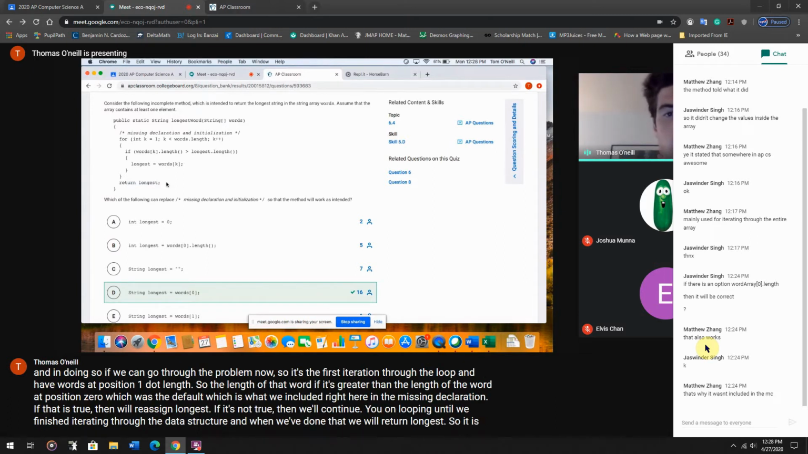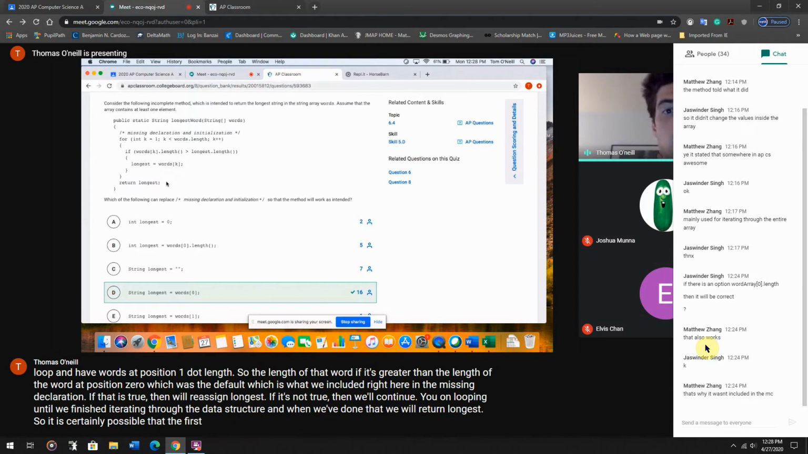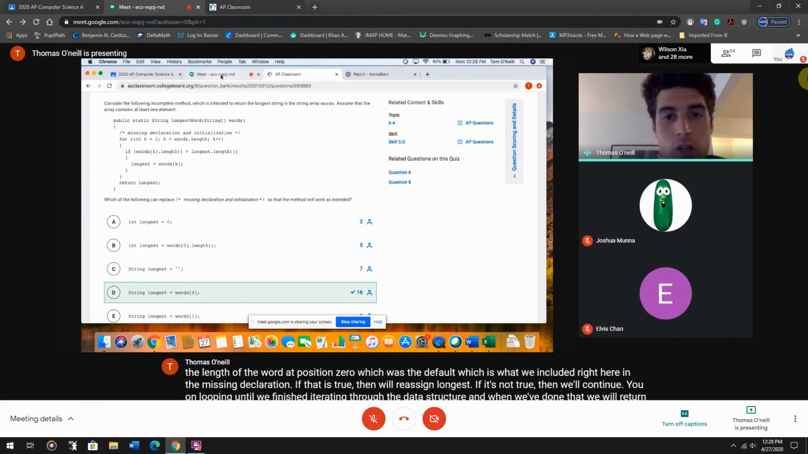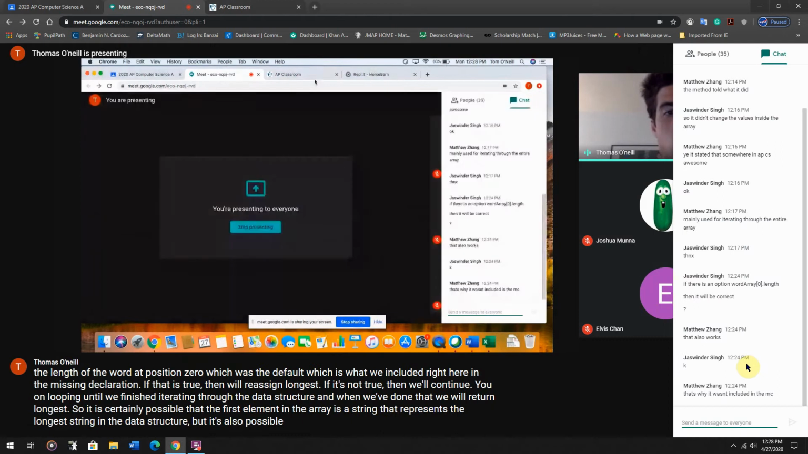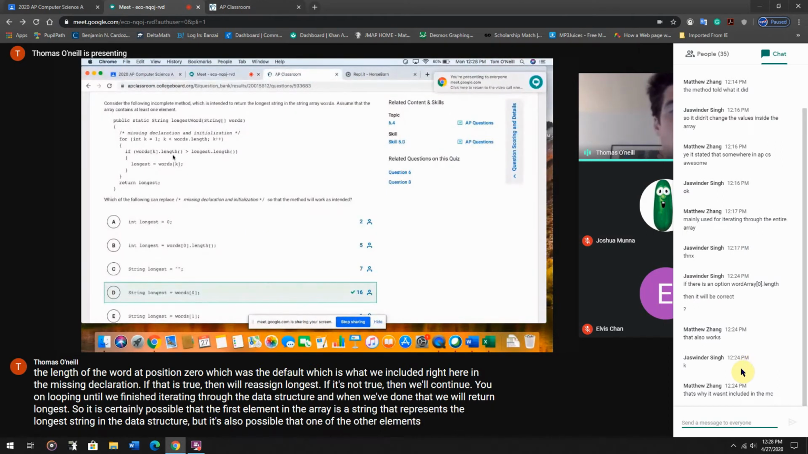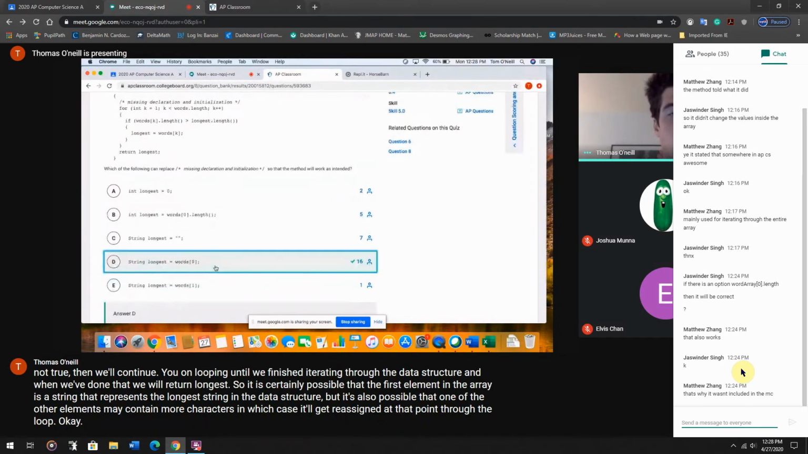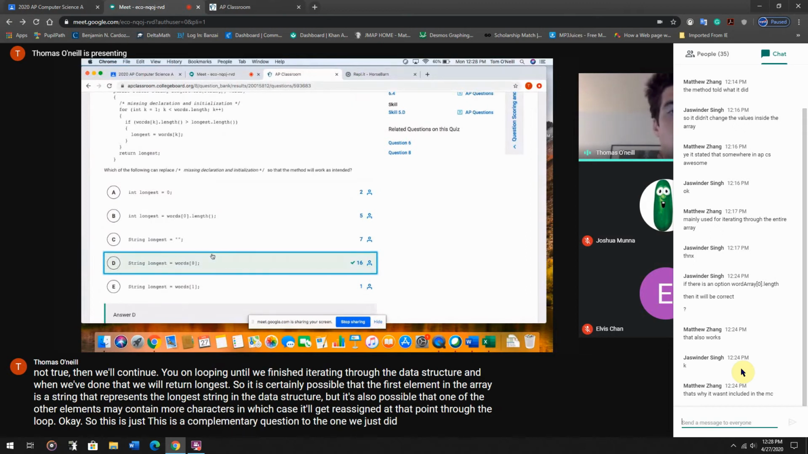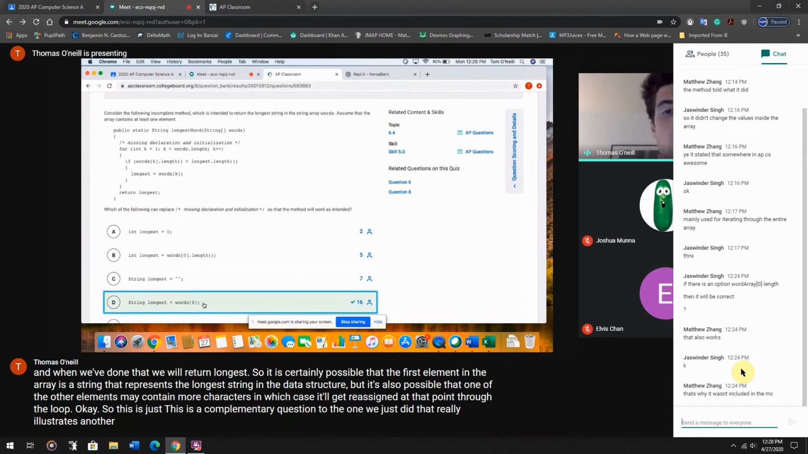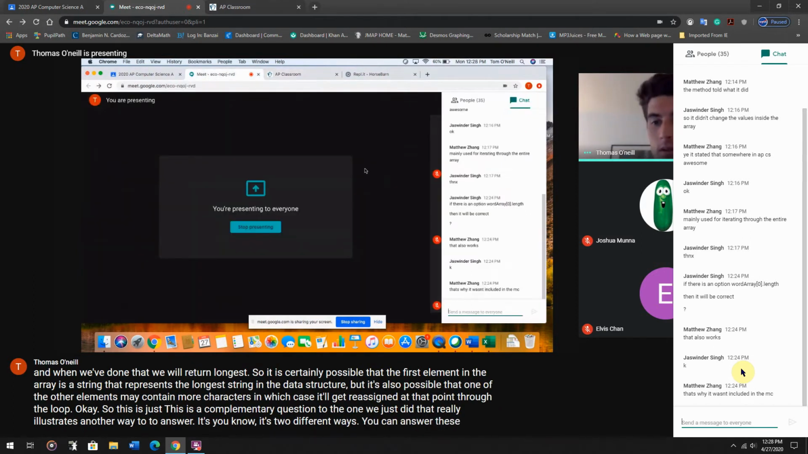So it is certainly possible that the first element in the array is the string that represents the longest string in the data structure, but it's also possible that one of the other elements may contain more characters, in which case it'll get reassigned at that point through the loop. Okay? So this is a complementary question to the one we just did that really illustrates another way to answer. There are two different ways you can answer these problems.